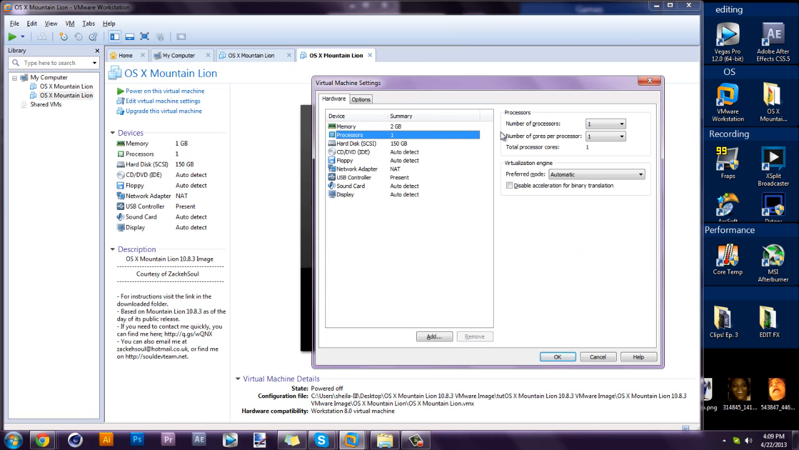2 or more. For processors, I have an 8 core, so I can do as many processors as I want, just 4 or less. But I'll just do 2 and have that be the same. And that's pretty much it. If you are connected with Ethernet, it should work just fine. I don't know about wireless, but I'm pretty sure it'll just take whatever wireless internet you have and put it into the operating system.